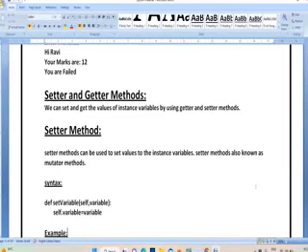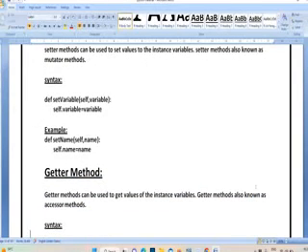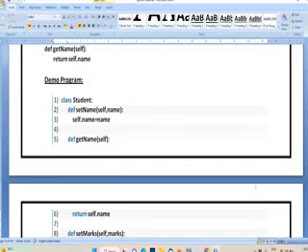Next, setter and getter method. Setter method is used to set the values in our instance variables, and getter method is used to get the values for the instance variables. So this is a sample program.